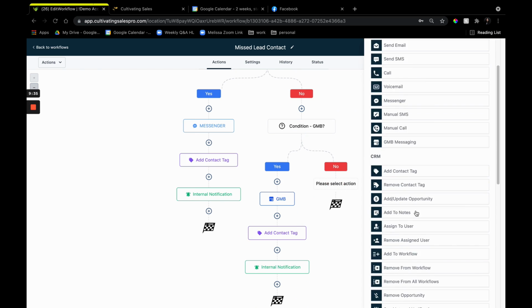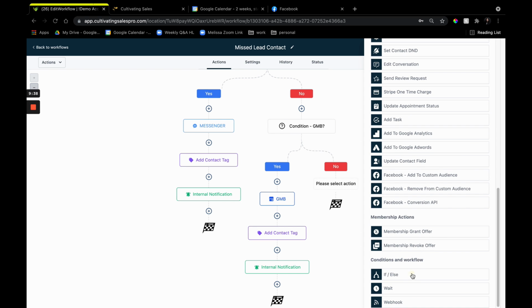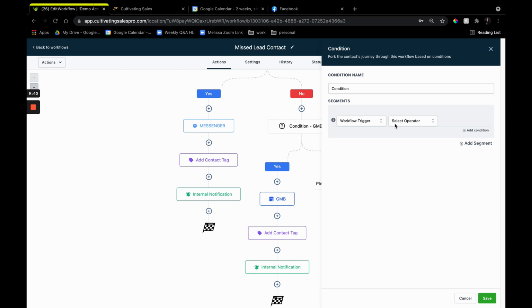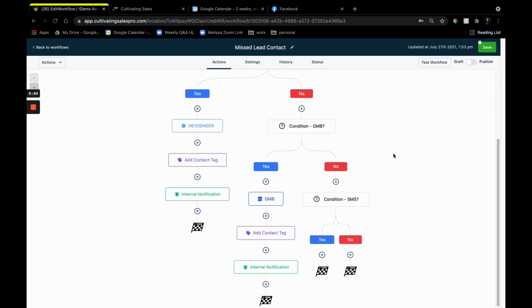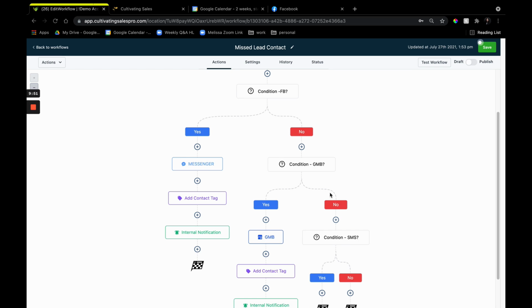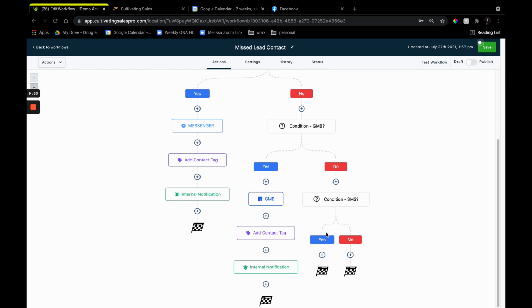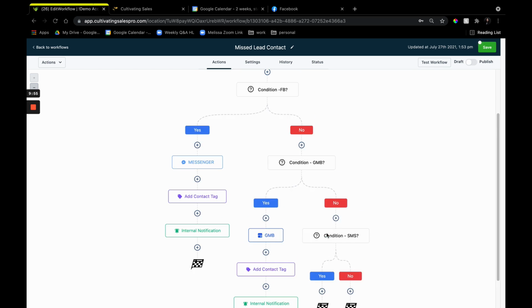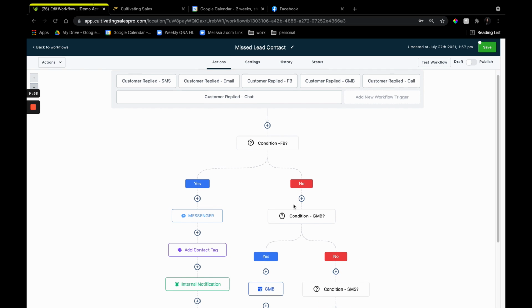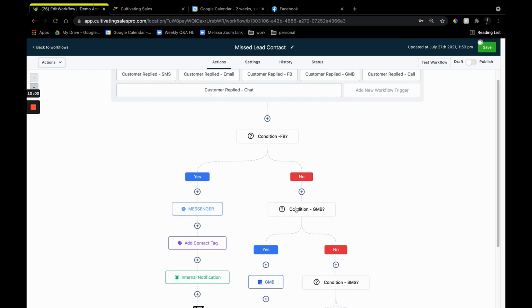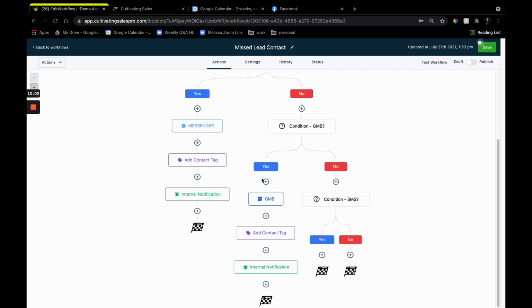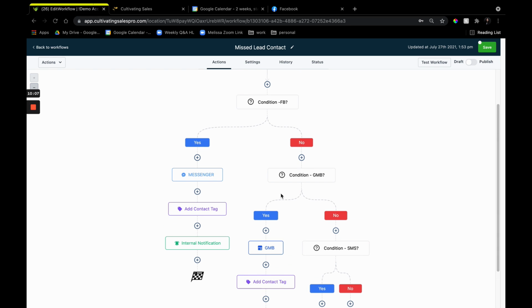So you would just continue this little branching where you would just say, okay, workflow trigger is, and then something else. So maybe our next one's going to be SMS. And you would just keep going and specifying these flows according to how you want to handle each lead from each channel. So that's how you can set up an entire missed lead contact, but you can also use that auto missed call text back recipe also as a place to start for just calls.